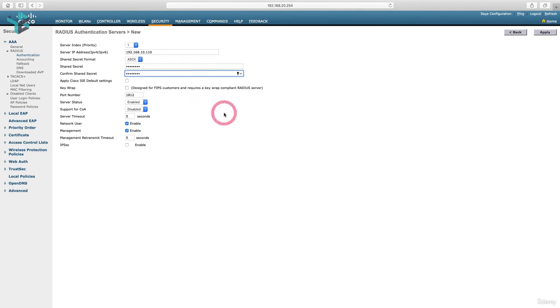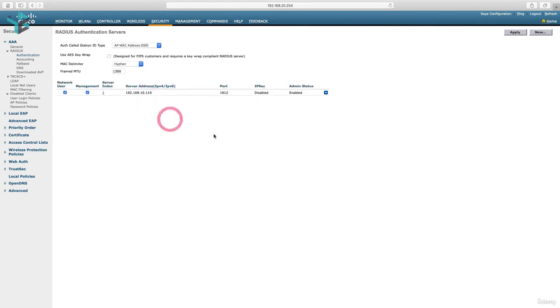This password we give must be the same on the server. When we press apply from here, our Radius server has been added. Let's apply again from here.